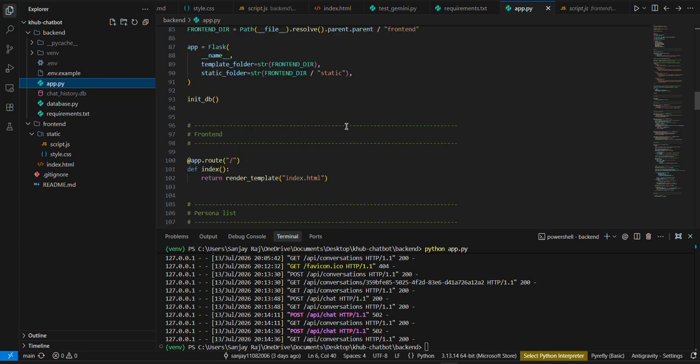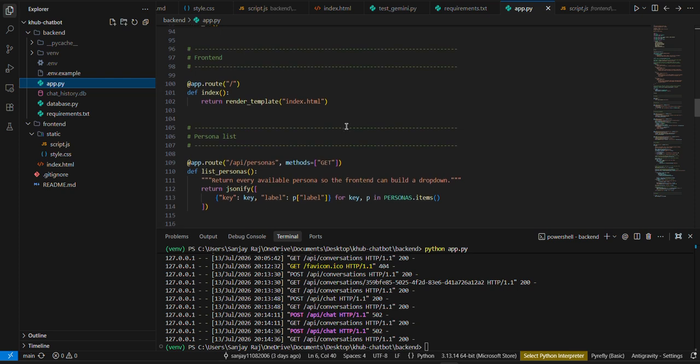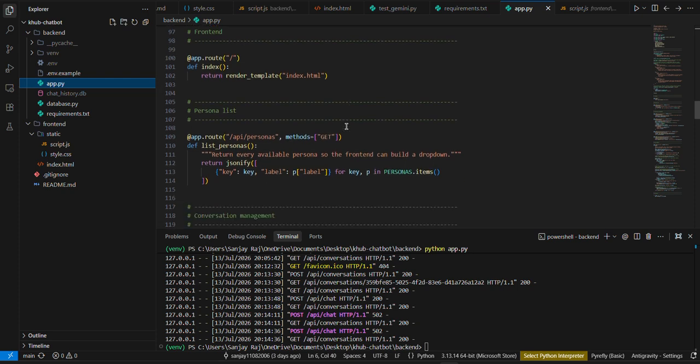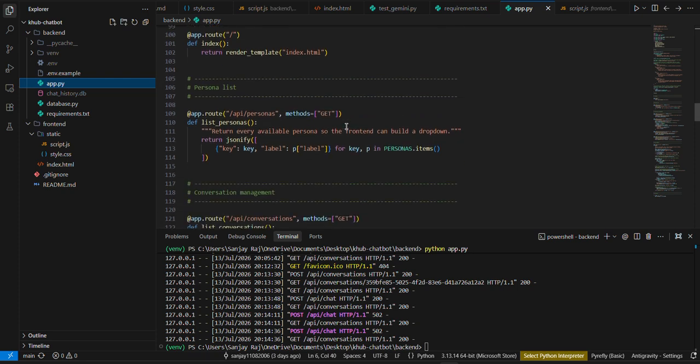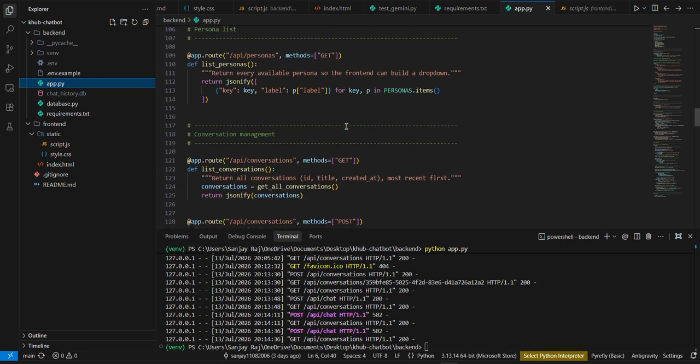Both the user message and Gemini's reply get saved to SQLite as separate rows, one for the user and one for the assistant, tagged with the conversation ID. Then the reply is sent back to the front end and rendered in the chat window.